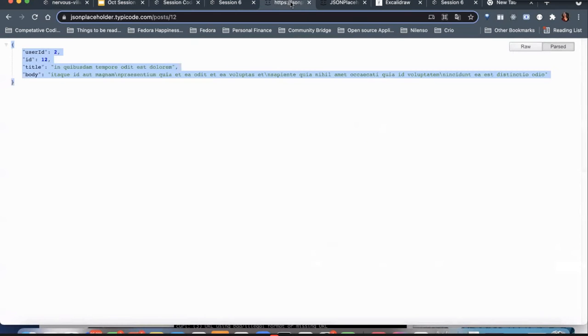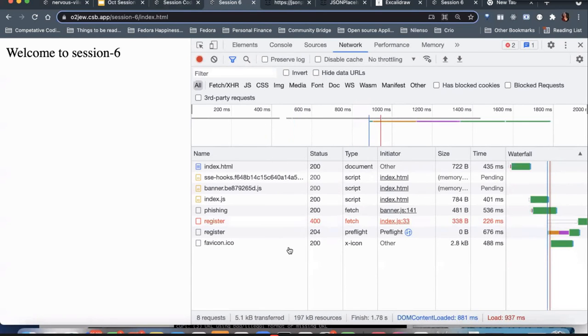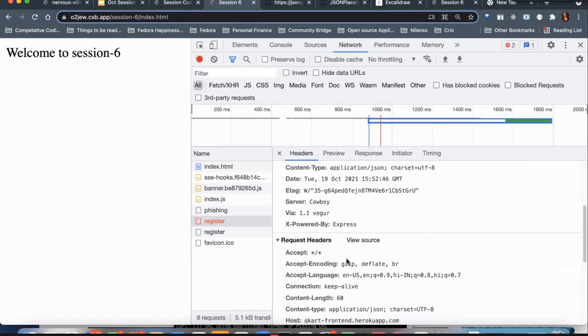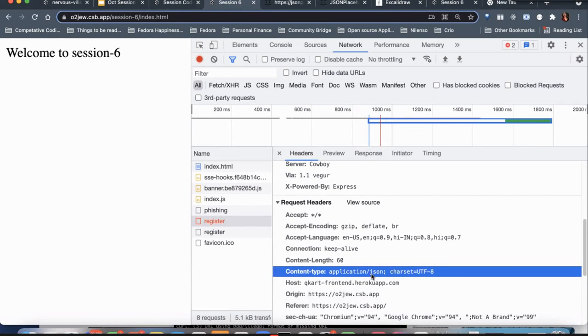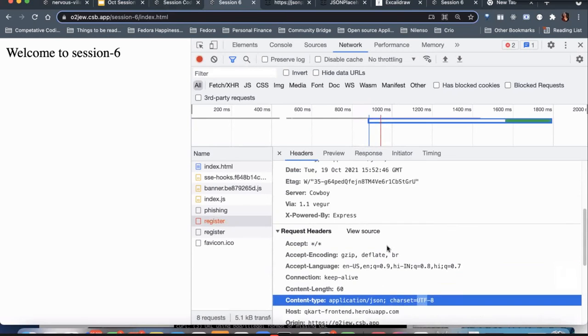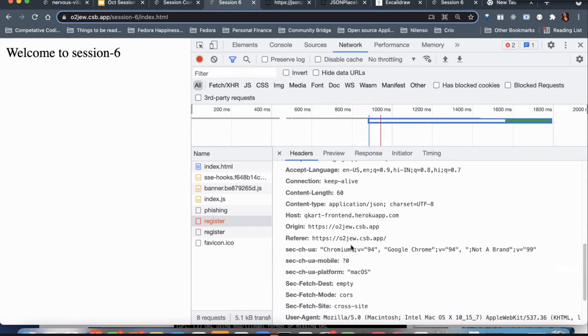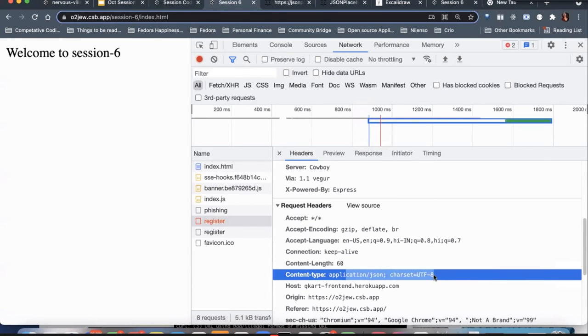It's the response header. Wait, where did it go? It's the response headers. Request header, but it also has this thing. See, content type application JSON. Response type header also has that. But yeah, what we are sending is in the request headers. So we have the content type application JSON here in the request headers.